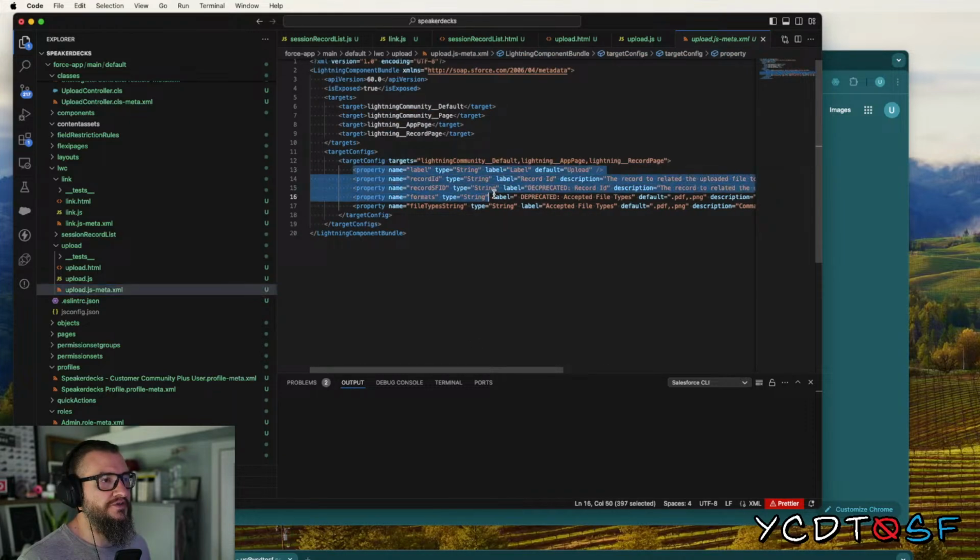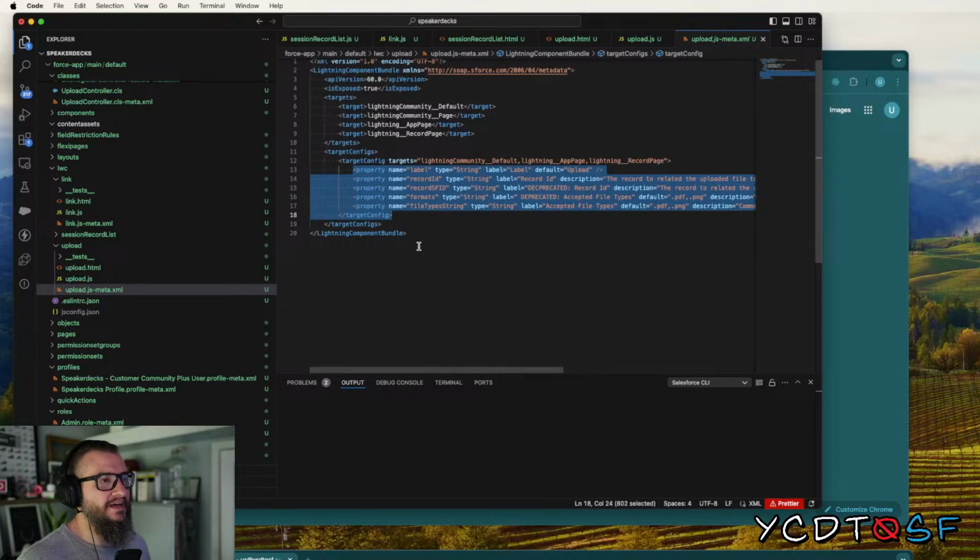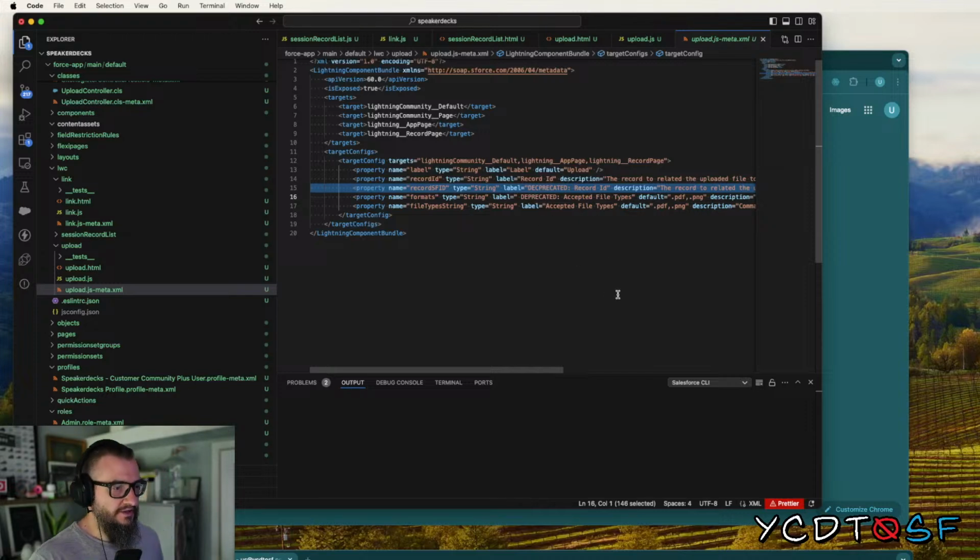These are the parameters that you can pass into it. And I think I'm doing a switch over from record ID to record SFID, or vice versa. We're going to use a few different fields, because it was just getting lost in the sauce. So let's see what we got going on here.